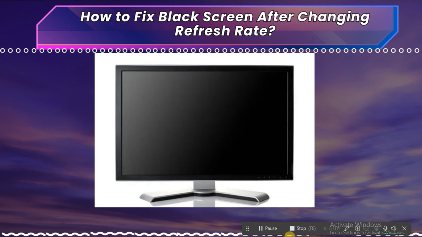This is the final video to fix the black screen after changing your monitor's refresh rate. And if your display went dark the moment you switched the Hertz setting, stay with me. I'll give you every easy fix so you can recover your screen for sure.